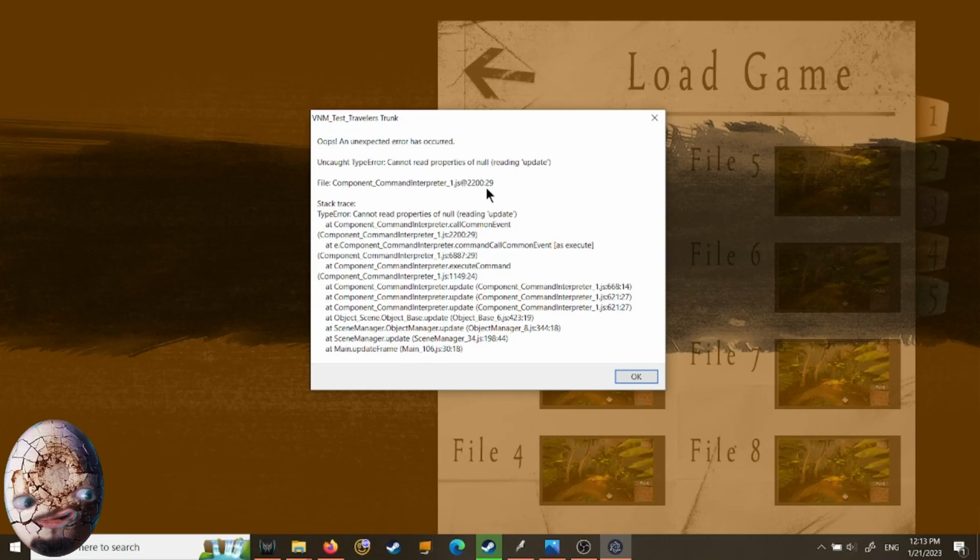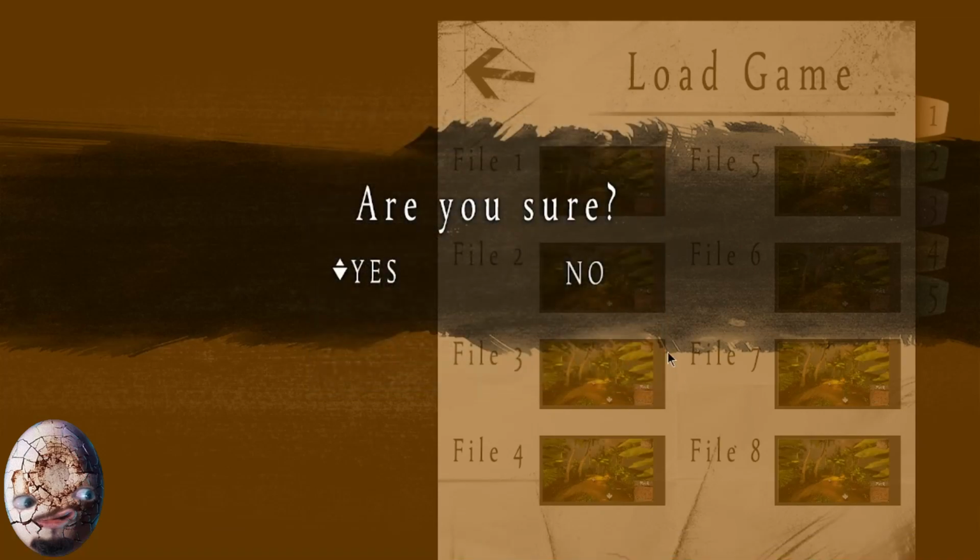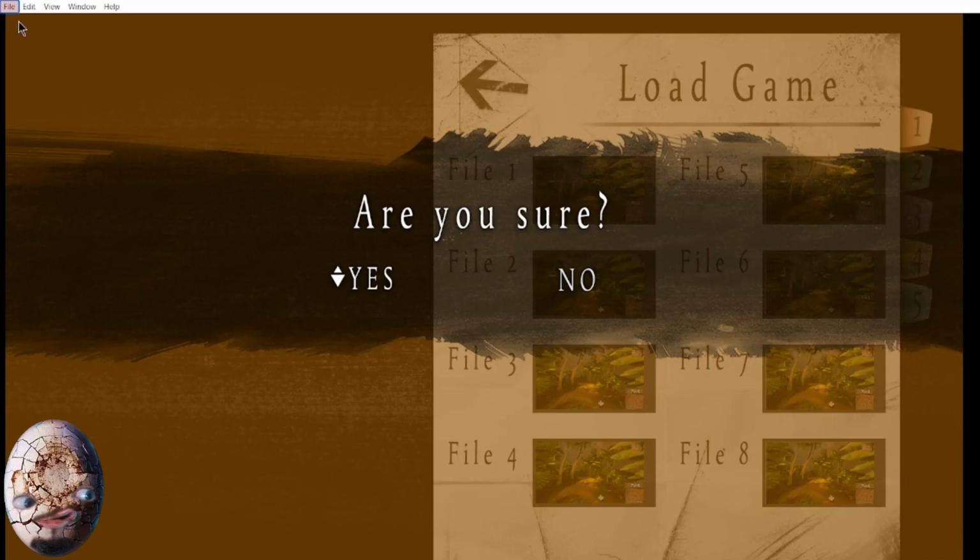I don't know anything about the coding of this engine, but I watched a video and the guy was talking about properties of null, but it was in a different game engine completely. But it was JavaScript, which is what this uses I think. Anyways, line 29. So I have to hard exit this.